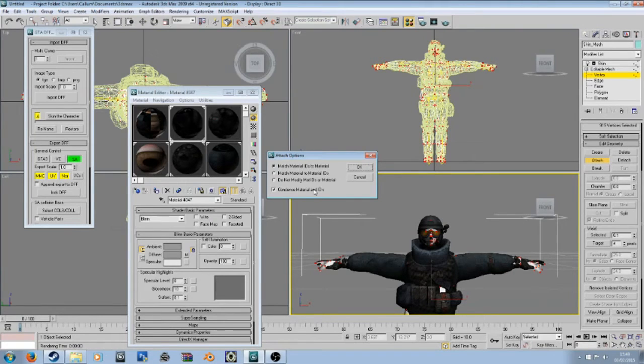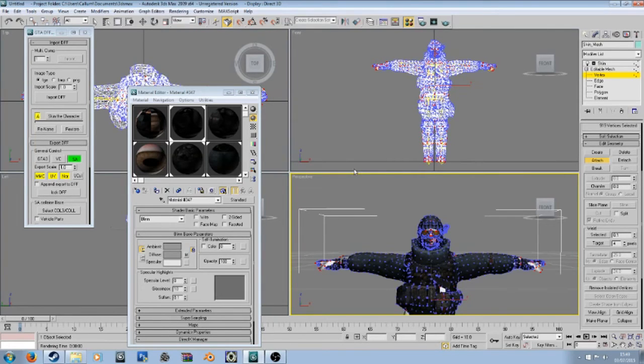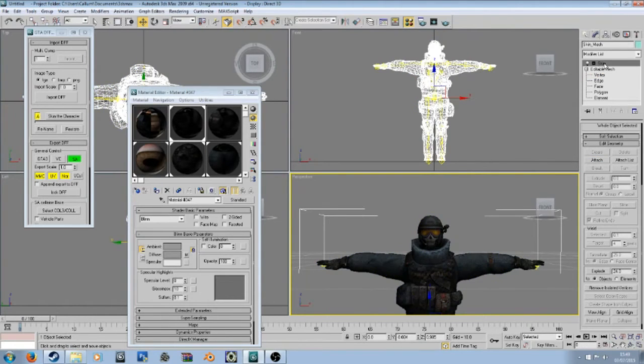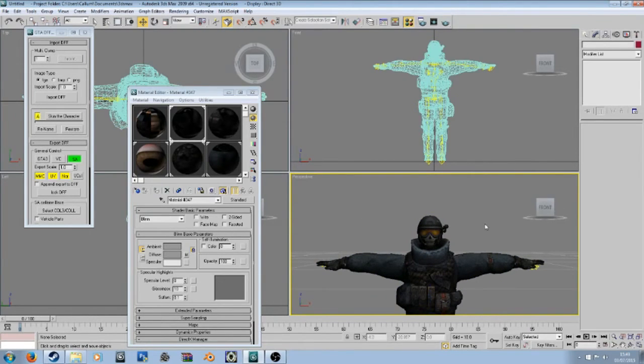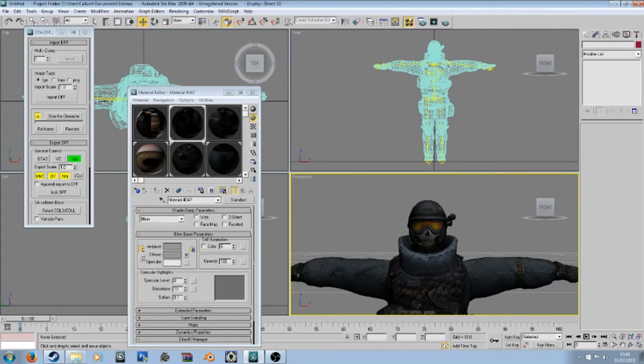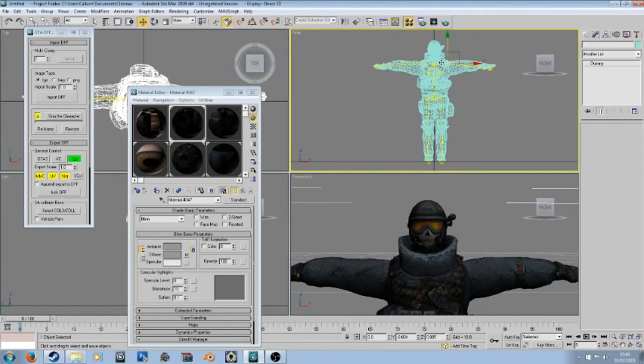Then this will come up. Press match material to material IDs, press OK, and then this will happen. Now all you do is press delete, click off that, click back on skin, and there you go. You've actually rigged something, well done. But it doesn't stop here.